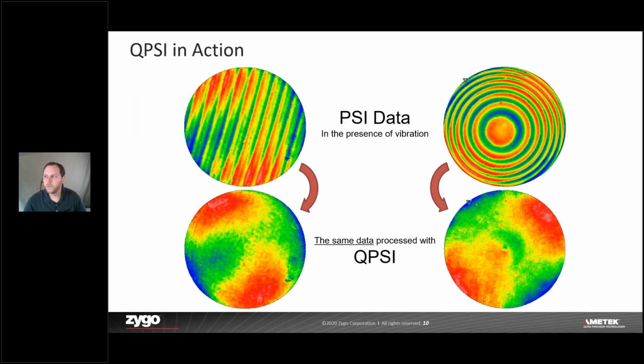Okay, so now I'm going to switch back over to our instrument here, and we'll take a look at a Q PSI measurement.